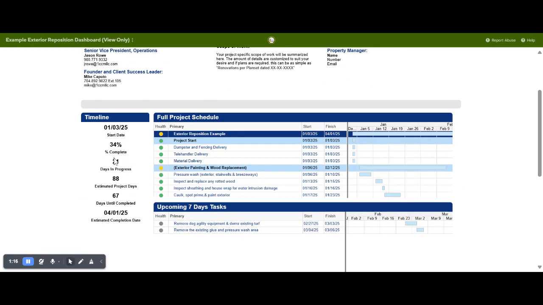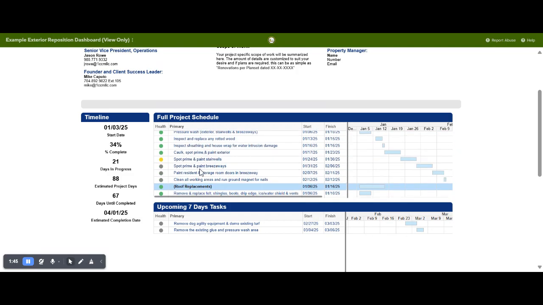You've also got some really awesome information here in your timeline: the date we've started the project, how much of that percentage is completed, how many days in progress this might have been, how many estimated additional days, or how many days until completion are listed here. We've also got a full project schedule, so you have pretty clear visibility into when your project is starting and what needs to happen, as well as what's happening on the project.